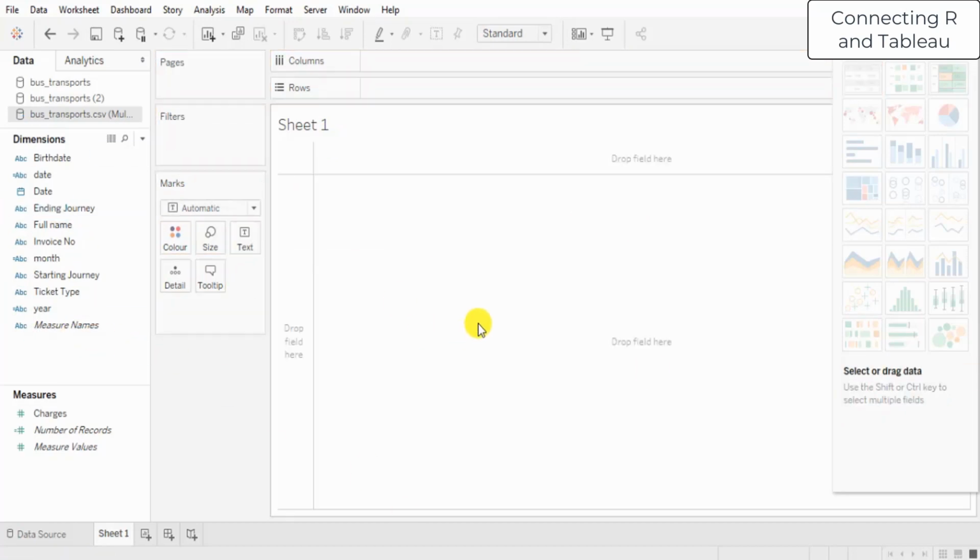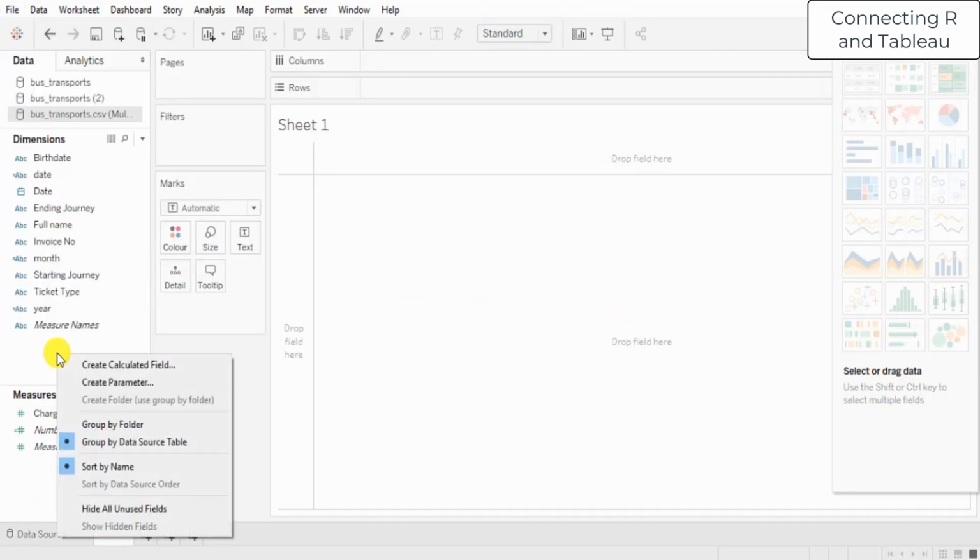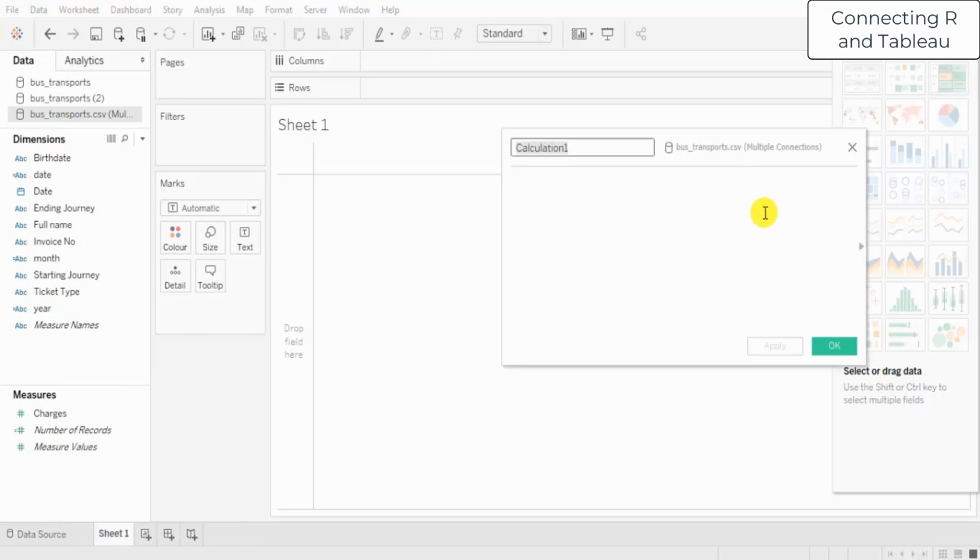Now once these connections are done, how are we going to integrate R, and how are we going to do all these calculations? Here we need to understand that R has its own limitations with respect to Tableau. When we go to the calculated field area, there are not many things available with respect to R, but it has a few functions.